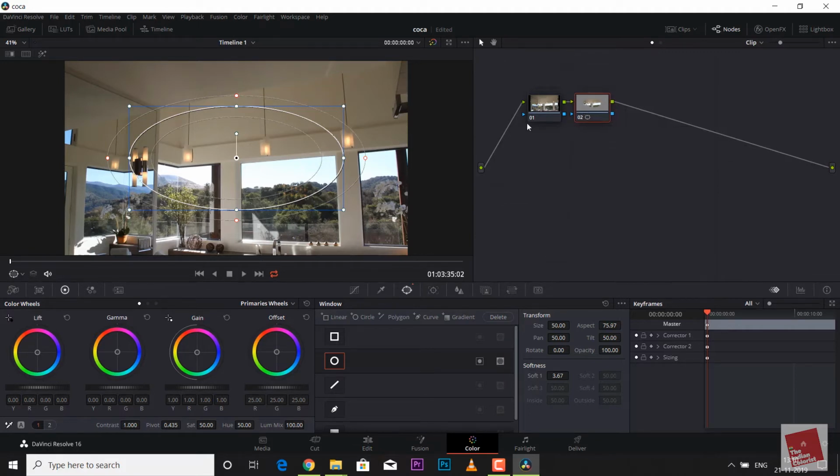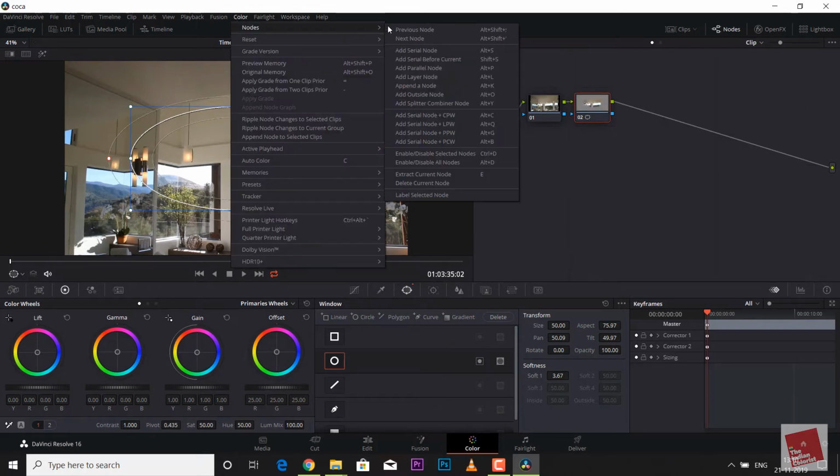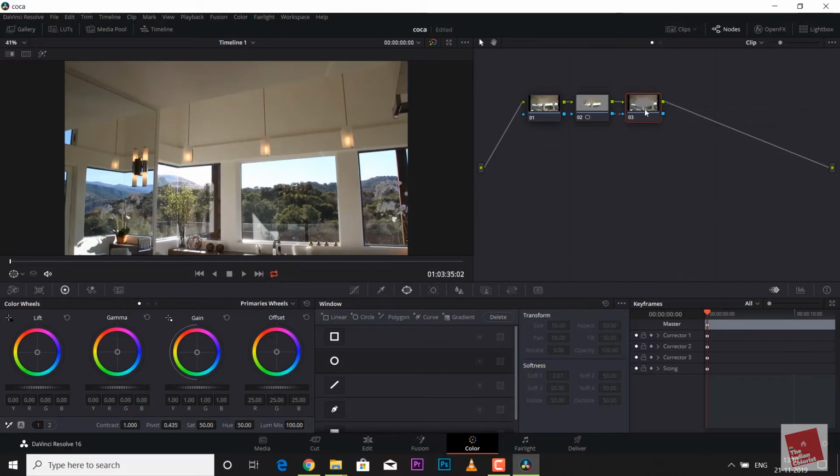The easiest way to do that is to invert the mask, but we are going to discuss that later. What we're discussing now is adding an outside node, so we'll come to nodes and add an outside node. The first node will affect everything inside the circle, and this node will affect everything outside the circle.